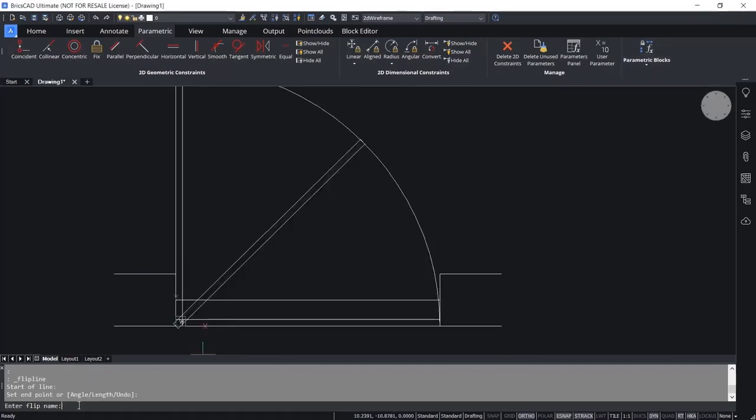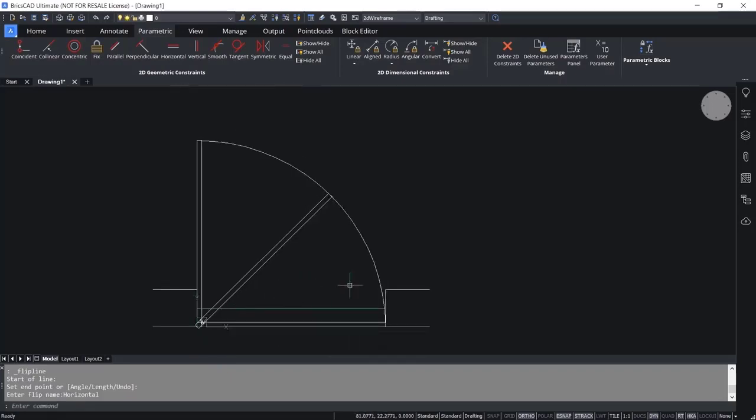Now I'm asked to give a name for the flip line. I'll call it horizontal and give Enter. The flip lines will be shown with green line. Now I'll click on flip line again. I'll define a vertical flip line.